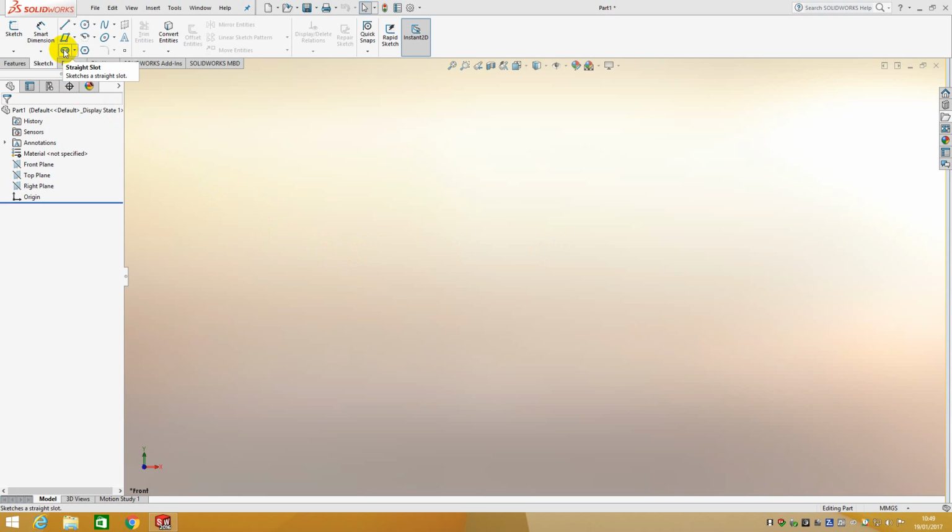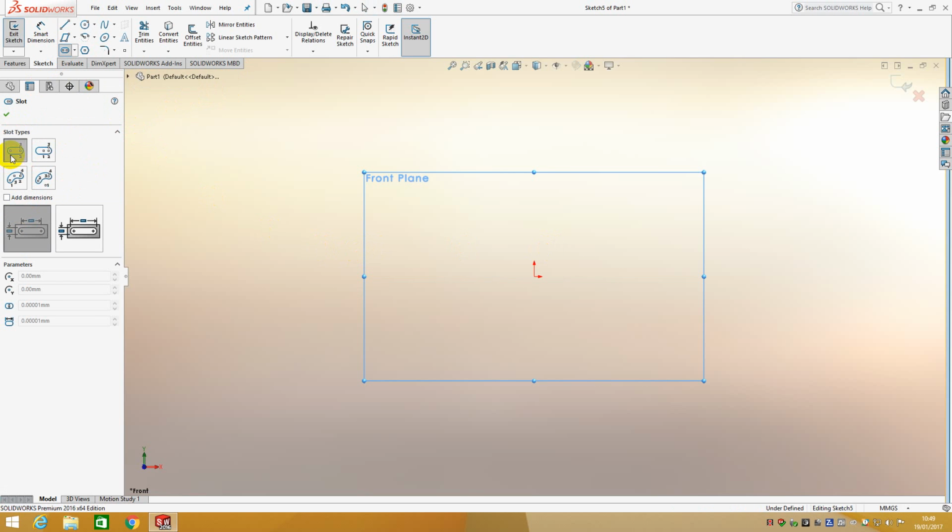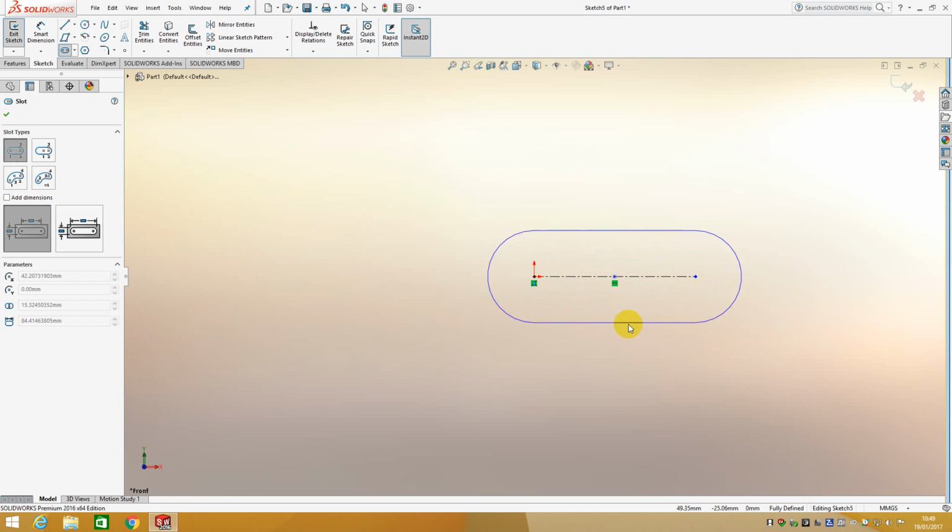So we're going to look at the slot tool. So we'll select a plane, go to Sketch, select the tool. By default it's on this straight slot, and again if we look at the icon it sort of gives us a clue on how this is constructed. First point is a center point at one end of the slot, and the second point is a center point at the other end of the slot. So we've defined those, and then the third point is the width of the slot. So you can see we're changing that there.